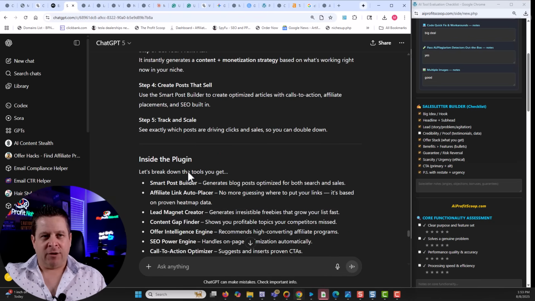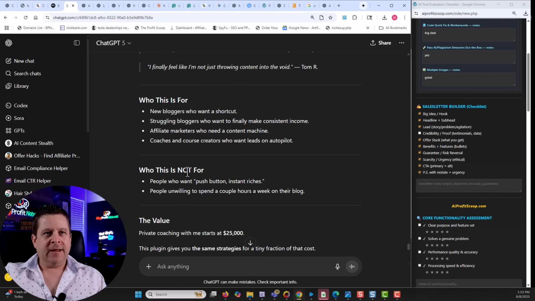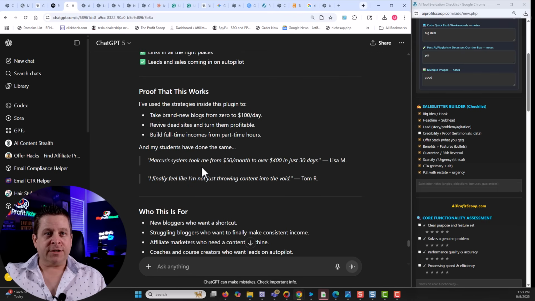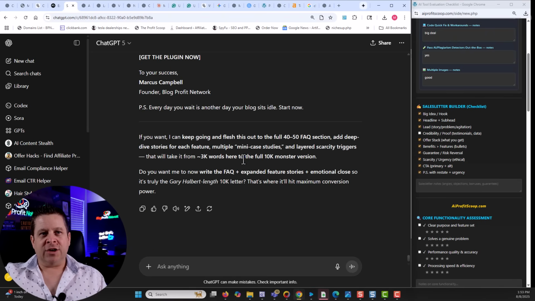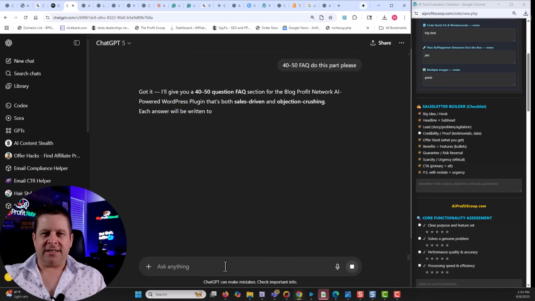And then it has how it works inside the plugin, proof that it works, again with the fake testimonials. So it's doing a good job. Now I see that it is not doing the 10,000 words. It is just stuck there. Do this part, please. I think it's asking us to go piece by piece.